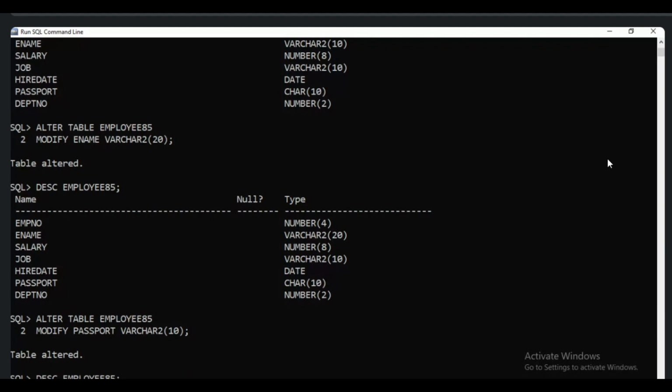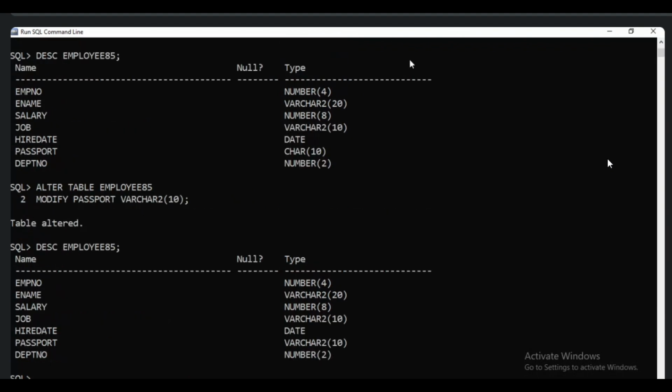So I'm describing the table structure. Before we had char of 10 for the passport column. Now I changed it to varchar2 of 10.